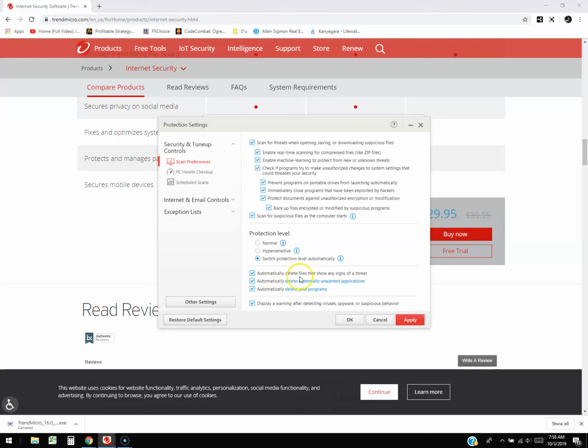And then automatically delete files that show any signs of threat. I don't know about that, because sometimes I like to download some files, like some little pranking tools and stuff, and it has done that to me where it deletes it automatically, and I'm like, come on, man. So you can uncheck that if you know you're going to be downloading stuff that you know is fine, but you think your antivirus might think it's not.